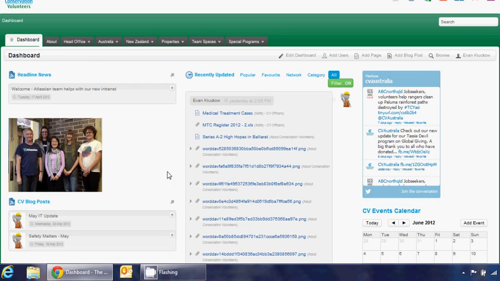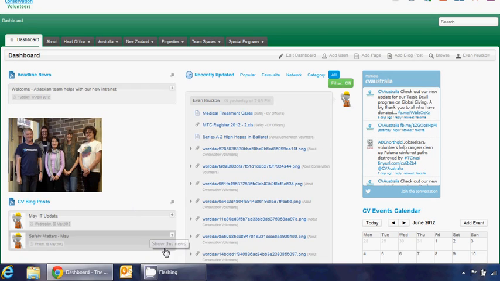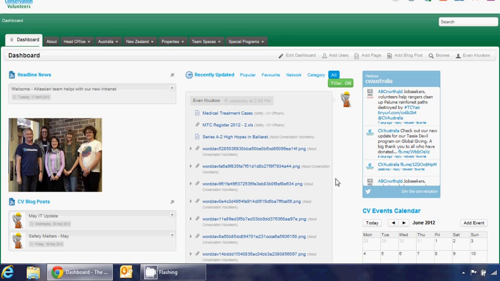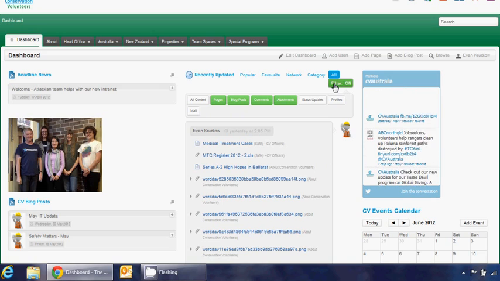On the dashboard we have a headline news item. Down the bottom on the left hand side are listed all the blog posts contained within the site. This will list the most recent blog posts that have been created. In the middle is a simple activity feed, which will show the most recent activity throughout Seedbank. This is perhaps updates of attachments, comments that have been posted, and updates of page content.